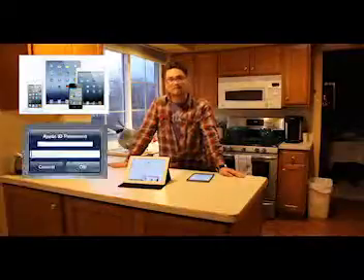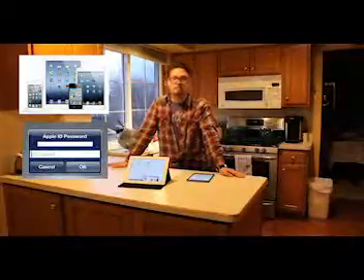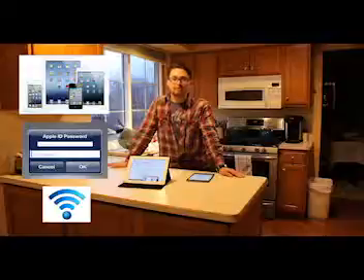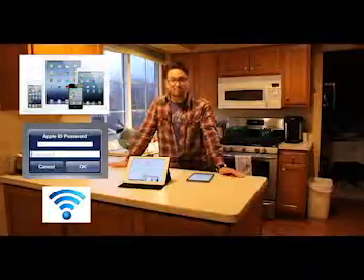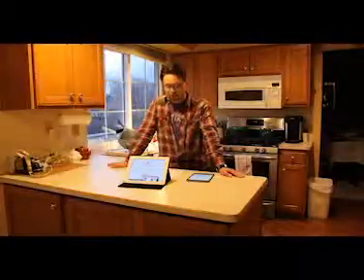Things you need: your iOS device, your Apple ID password, your Apple ID, and a Wi-Fi connection. Simple as that. So first things first, what is the iCloud?